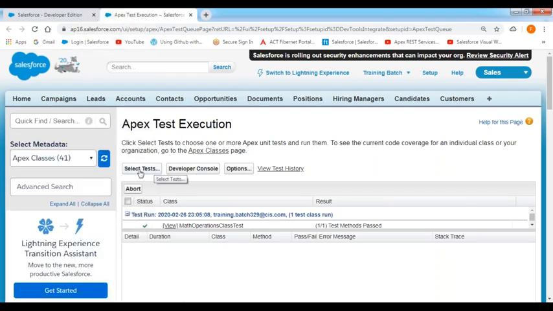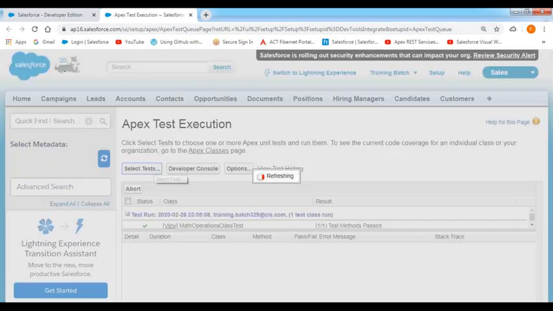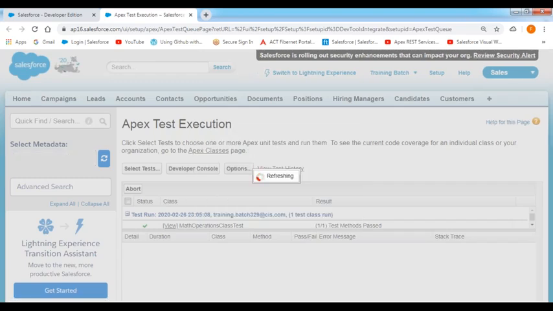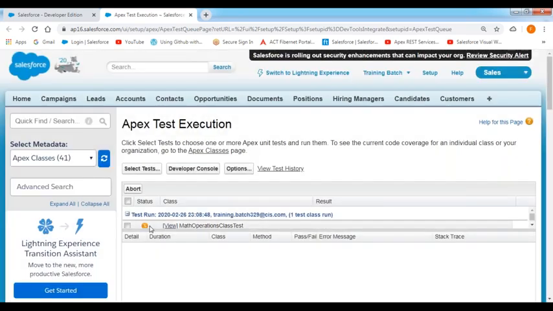Here we have an option called select the test. Now it is populating all the test classes that are available. Here I would like to execute this test class and then click on Run. Automatically this test class will be placed inside the queue, and from there it will start executing.